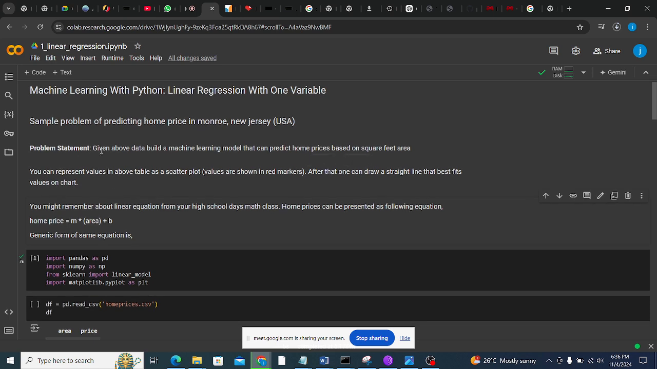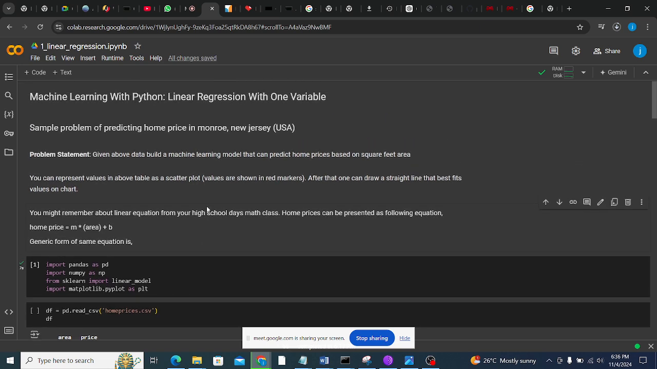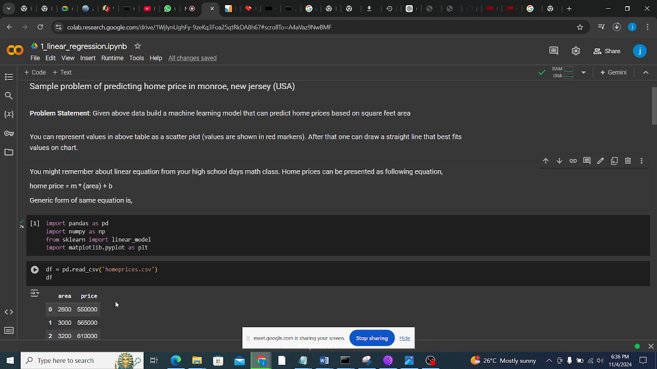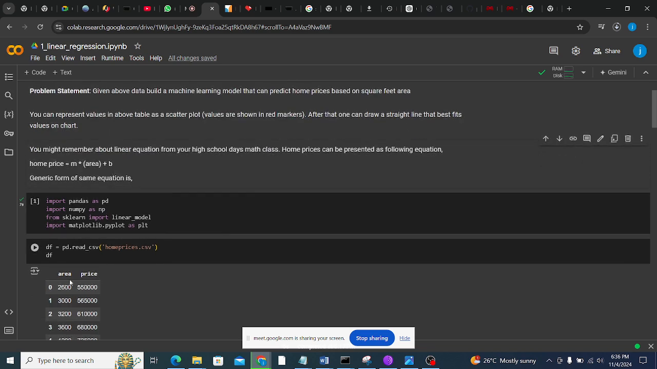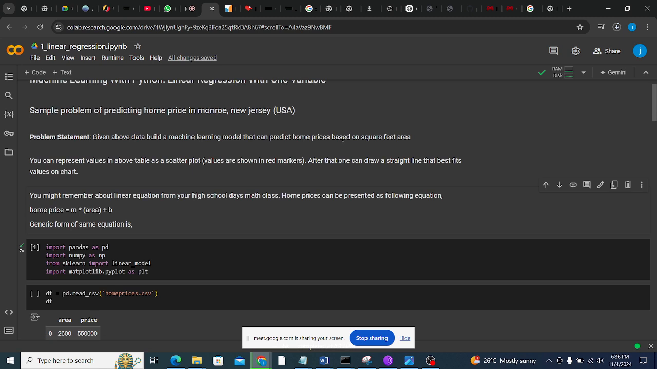The problem statement in this one: we are told that given the above data set, I think the data set that I've shared, there are two data sets that I've shared in the group. There is one on area and price, and there is another one that has four variables. So you're going to start with the one with area and the price variable. Given the above data, build a machine learning model that can predict home prices based on the square feet area. So in this example, you're going to use the data set with area and the price.